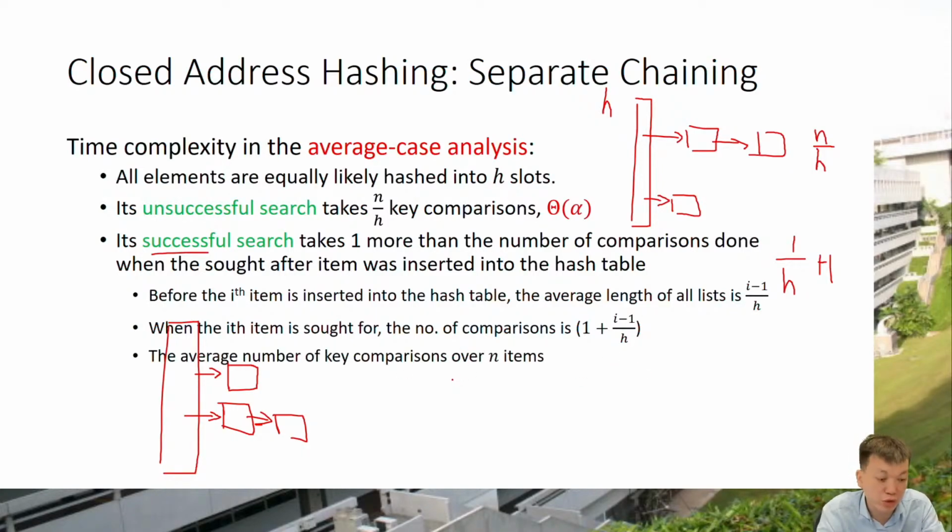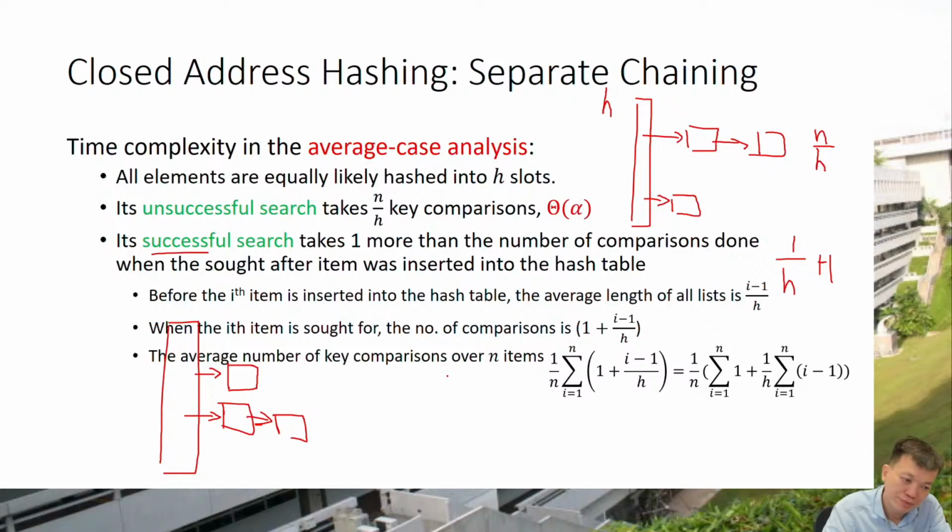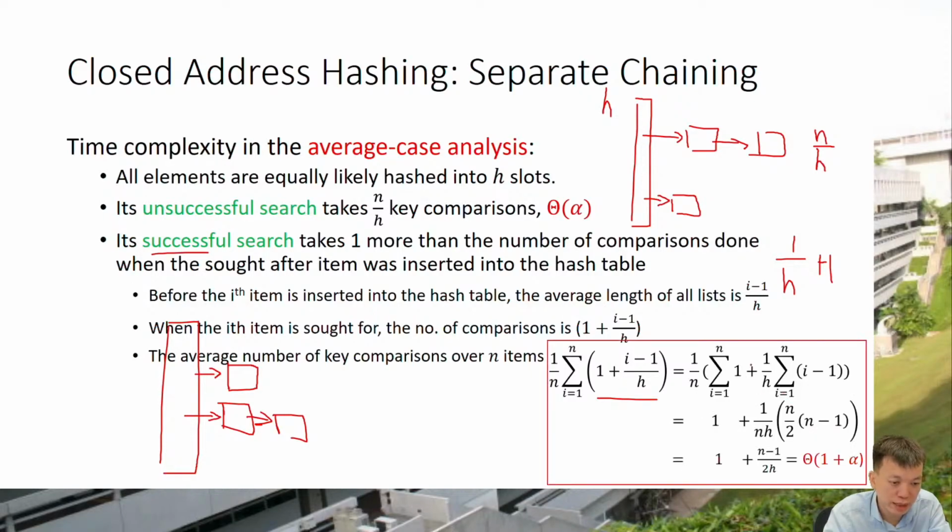So on average, you need to consider all the items: first item, second item, third item, fourth item, fifth item, and so on. So you just sum it up. That is a summation of 1 plus (i minus 1) over h, where i goes from 1 to n. Each can be the first item or the second item; they have equal chance, so it's 1 over n. After you derive, in the end it is 1 plus alpha.